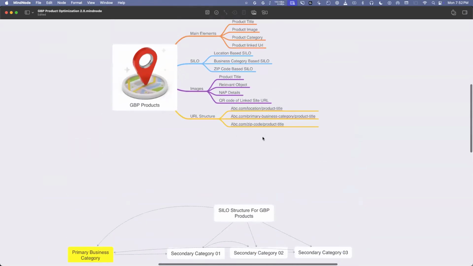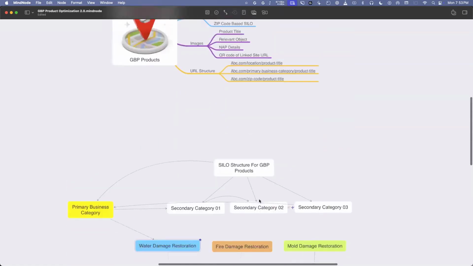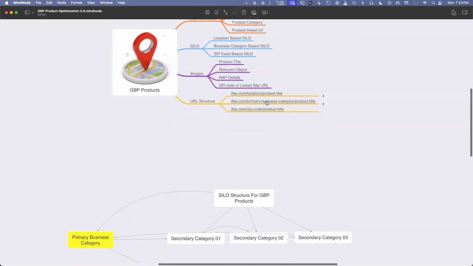There are three ways, and I'll also show you the structure of the silo. We can do a location based silo structure, a business category based silo structure, or a zip code based silo structure. Most of the time, I prefer the business category silo structure. So the URL is going to be your website domain name, then the business category. My business category is water damage restoration, so abc.com/water-damage-restoration.